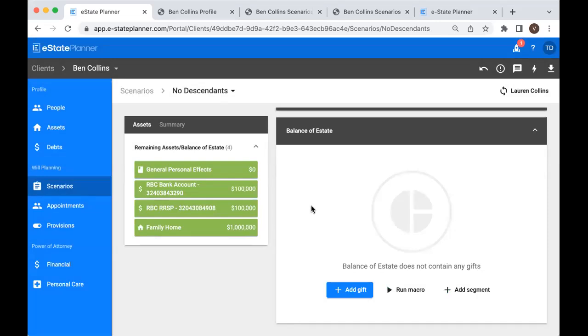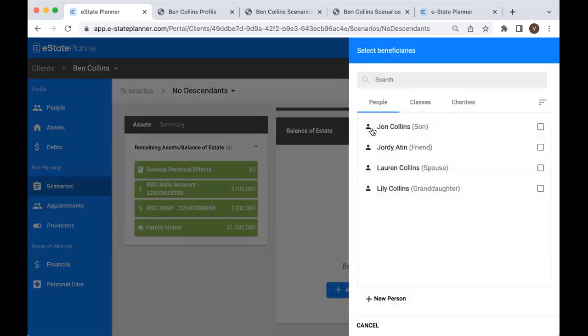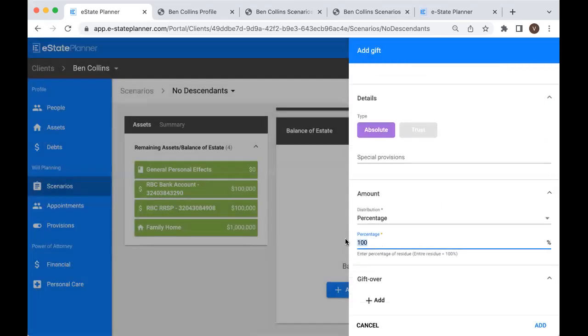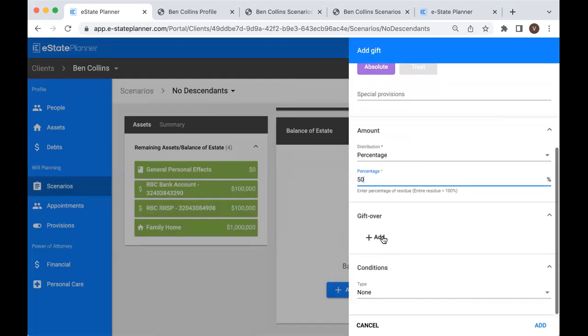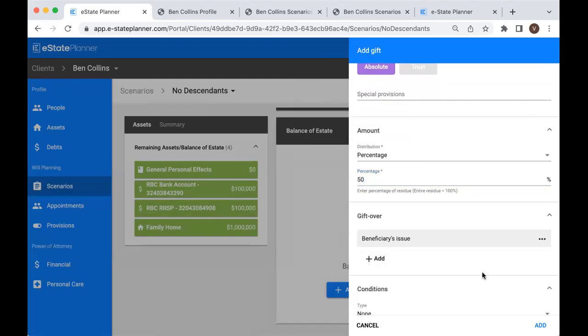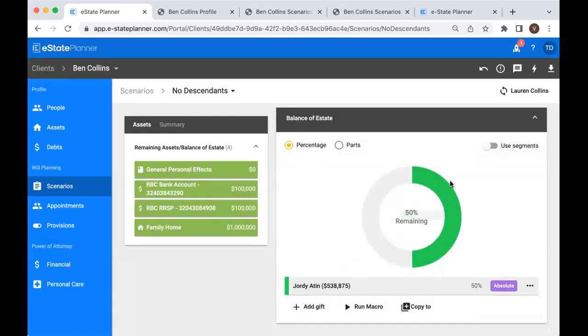I want to give half to Jordy and half to a charity. So I'll start by adding a gift. I'm going to pick Jordy. I'm going to change the percent to 50%, and I'll put in a gift over to his issue. And I'll add that in. So now I've dealt with 50%, but I have to deal with the other 50%.